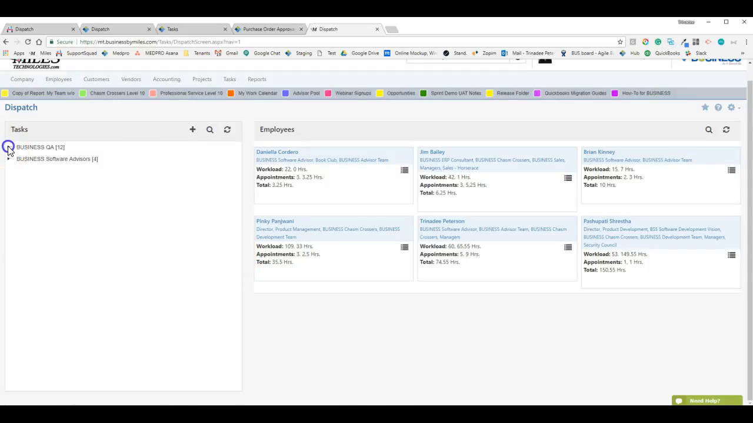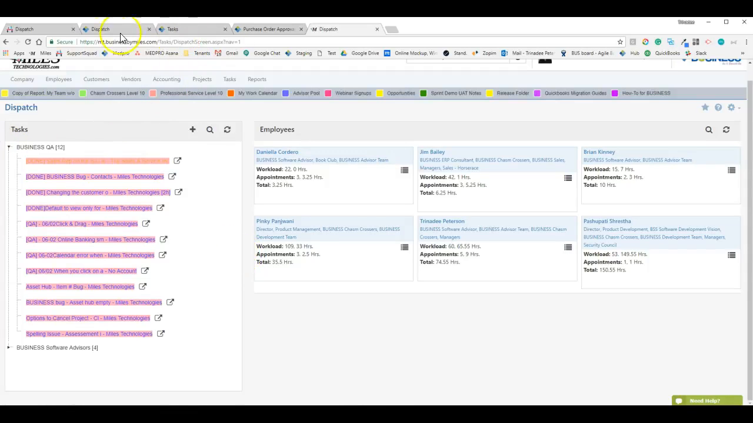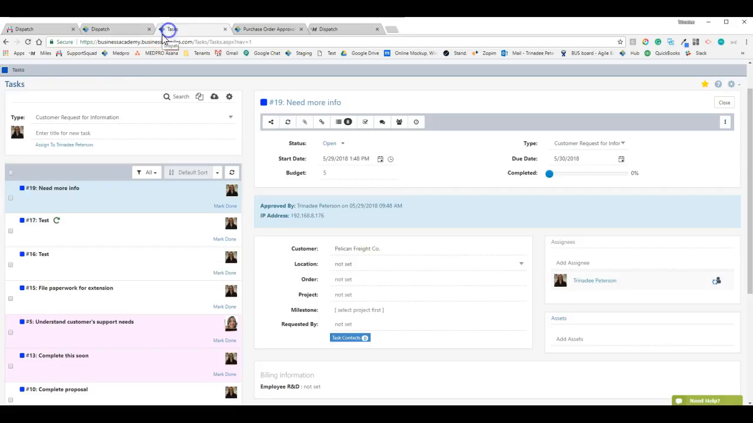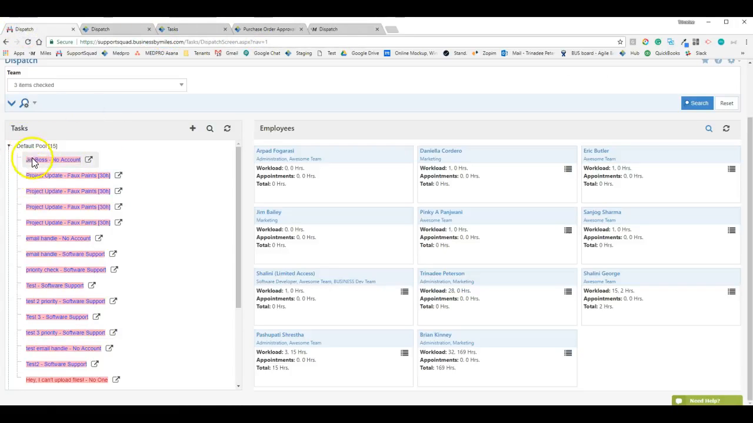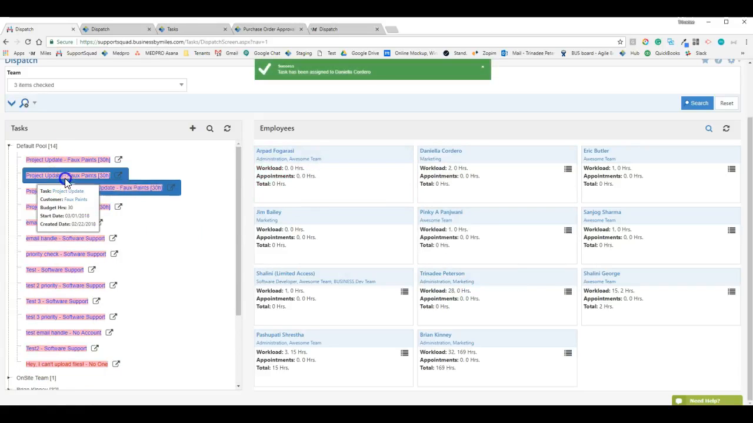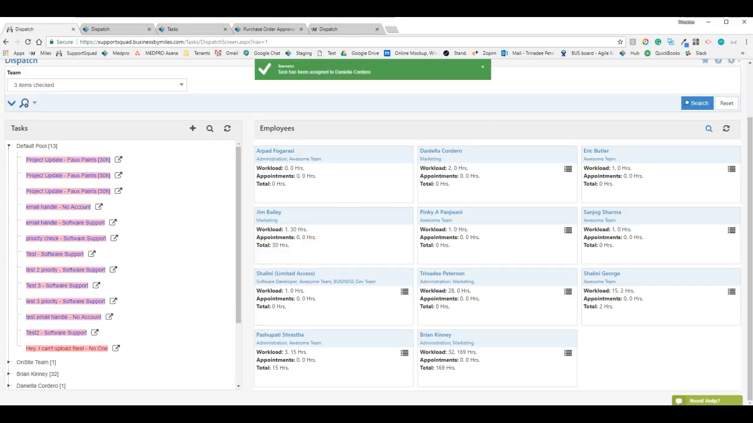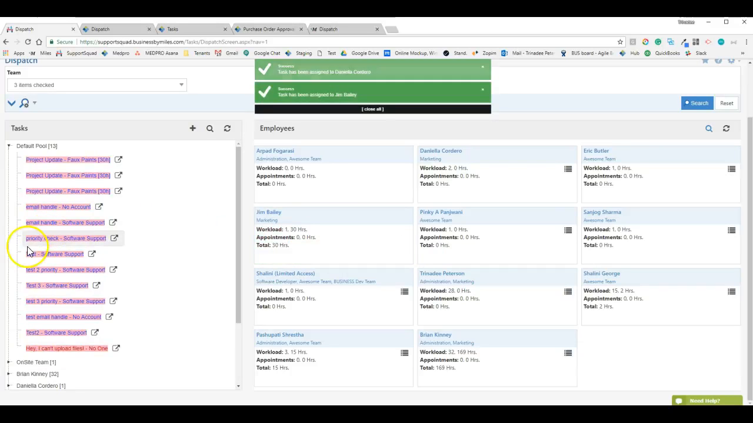So that's how you would use the dispatch screen. It's very easy. All you're going to do is take a task that's currently assigned to a pool, and then you're going to know from the details that's here to quickly click and drag to reassign. So I click, I drag, and I reassign just by dropping it on a person's name.